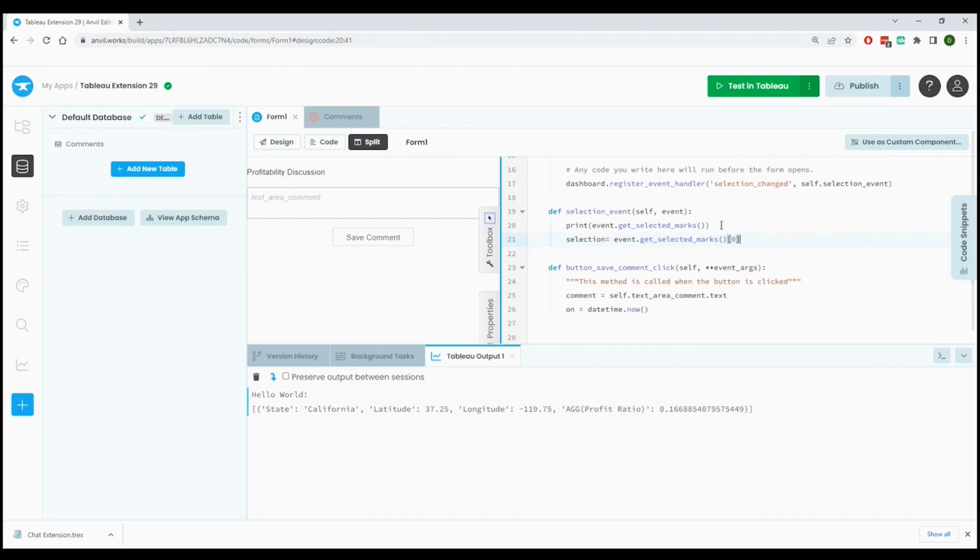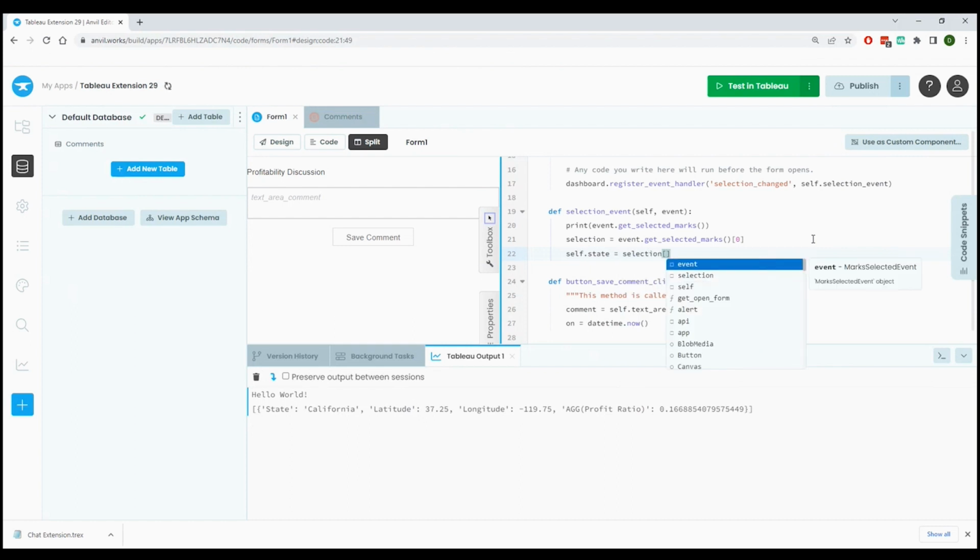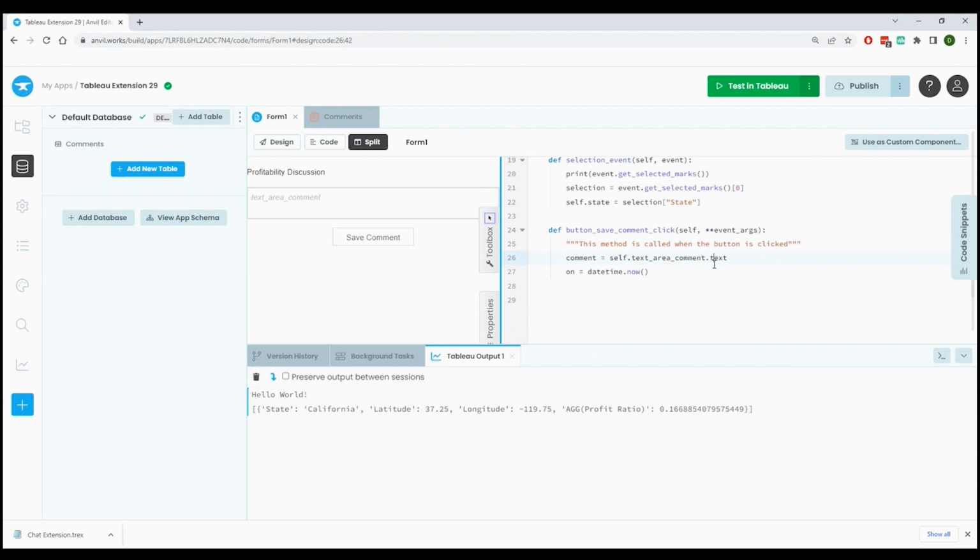So in other words, if someone selected a bunch of states that dragged over the entire US, we're just going to take one of the first states somewhat arbitrarily. But for now, that's going to be enough to give us something to work with. And we can say that the new attribute we're defining, self.state, is going to be equal to the selection. And we've got to get that state key, which we can just capture from our printed statement down here. And now we're basically ready to save this comment when someone makes that click.